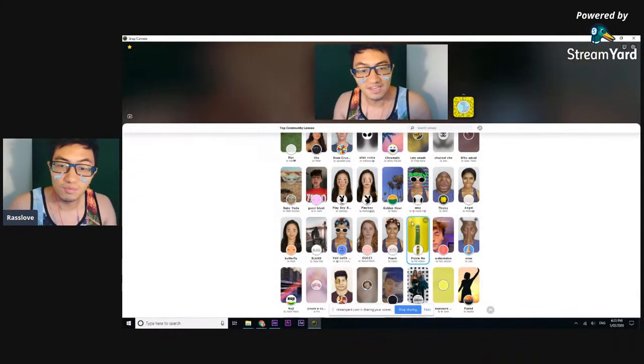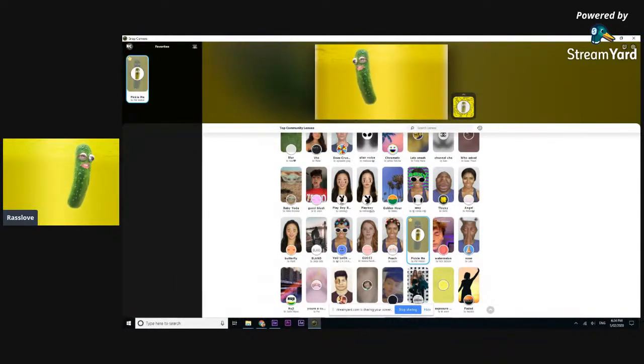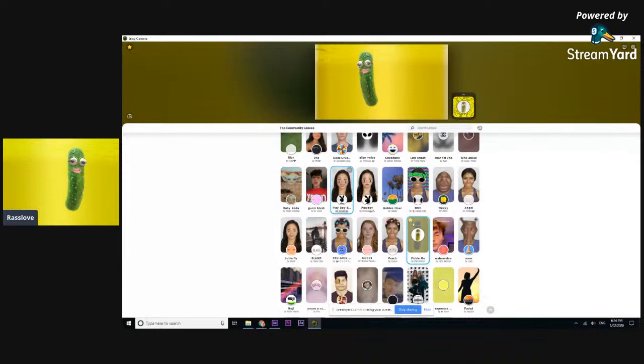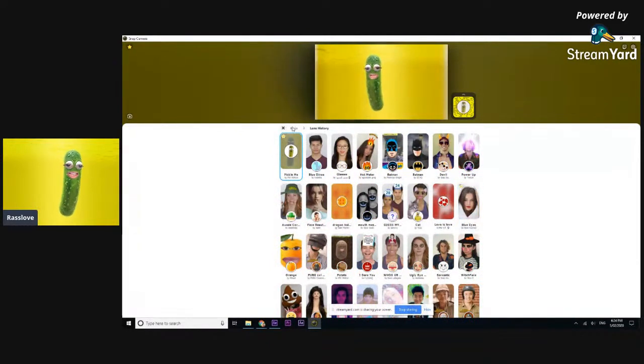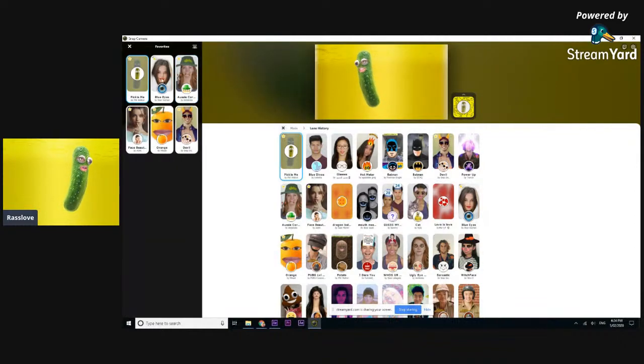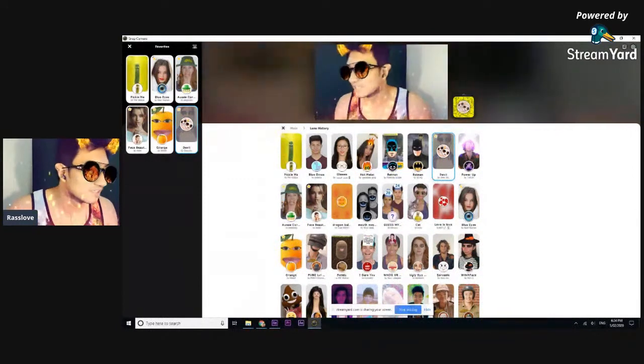Oh, and if you push a star, it's like your favorite filter. It's in your favorites now. So you can go to favorites and your favorites are there. So I've put that as one of my favorite filters. Let's put blue eyes, for example, or this one, the orange, this one. So when you click the star, it goes to your favorites and all your favorite filters are here, the ones that you use most commonly.